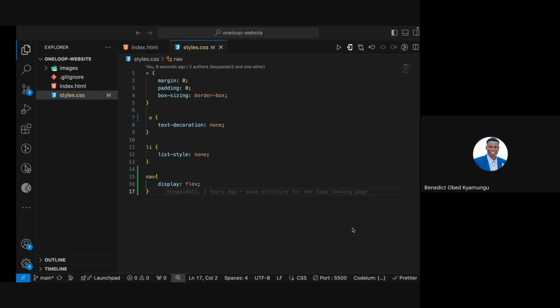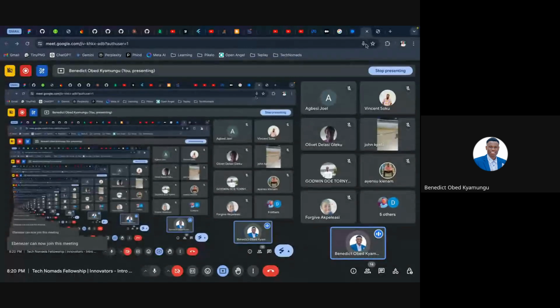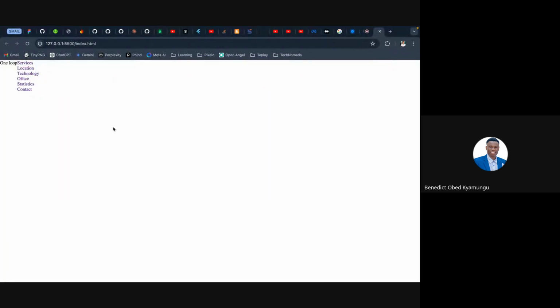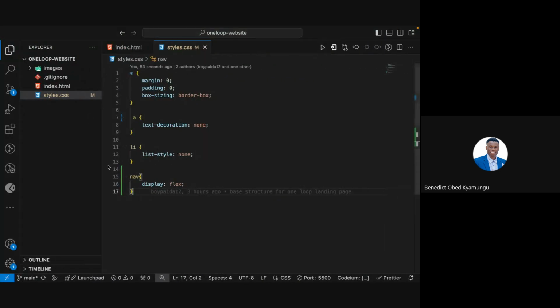So let's move. I'm going to select this navigation here and do display flex. As you can see, my items are now taking another layout. They're aligned differently. Previously, let me comment this.